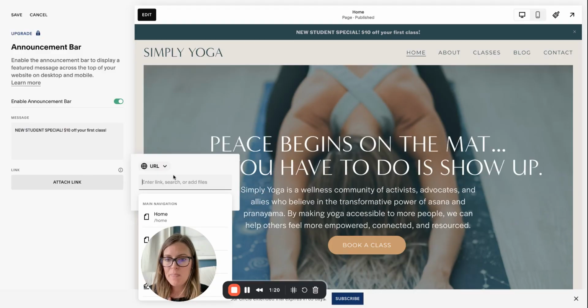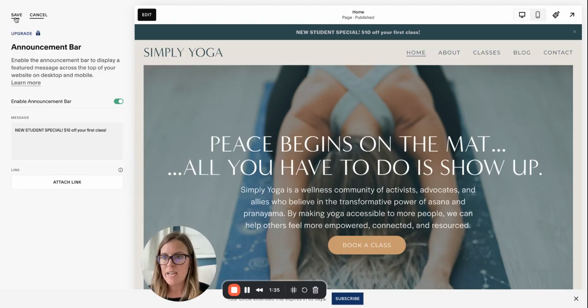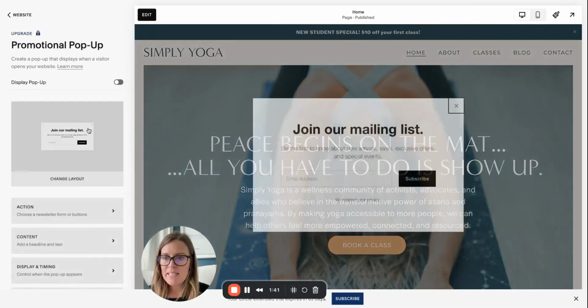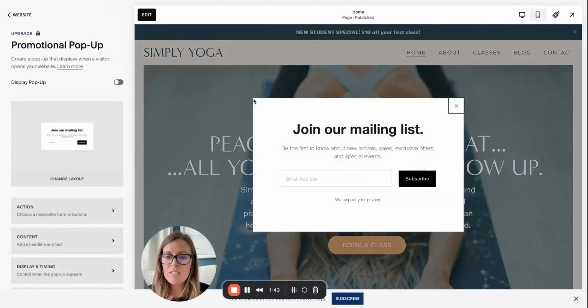This would be based on what you wanted it to do, what page you wanted to go to. So if you wanted them to book a consultation, you'd likely send them to your contact page. If you wanted them to sign up for your email list, you might have a specific page for that, but you can add whatever you want there. Click Save.